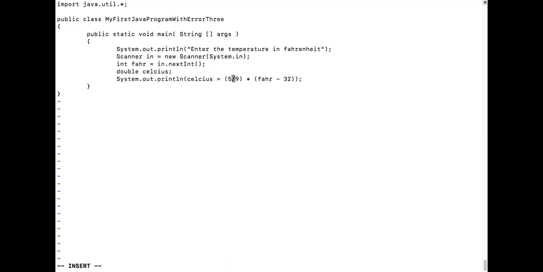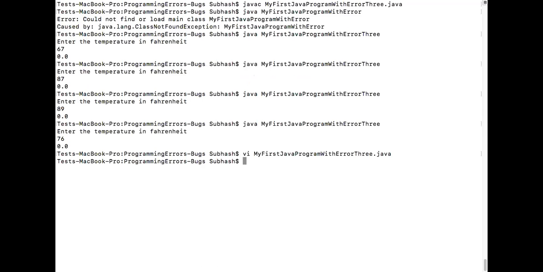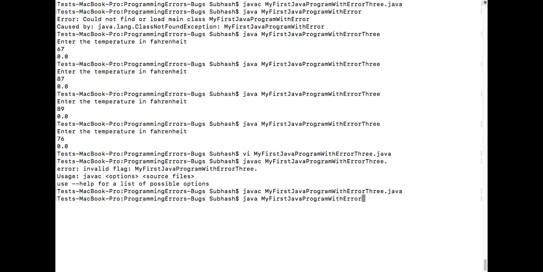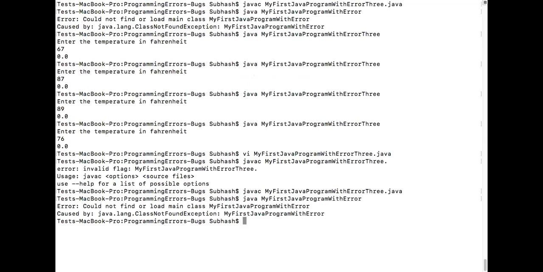Now, let me change the logic. I'll just say 5.0 divided by 9, just to change. Let me see whether I will get the output. Now I'll compile this code once again. Okay, I compiled it. I'm running it now. Error, sorry, error 3. I'm running this code.